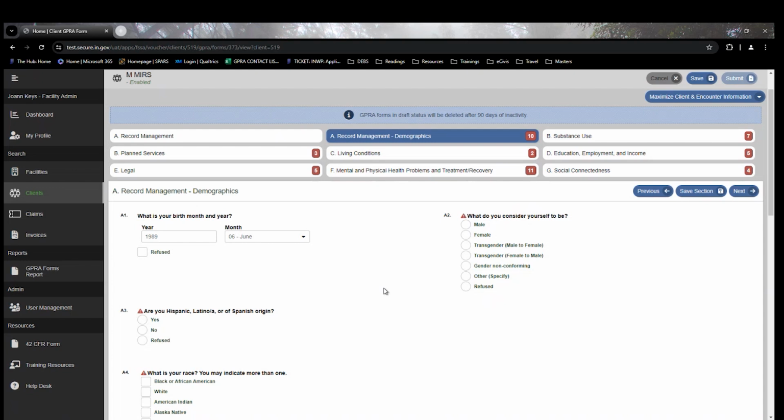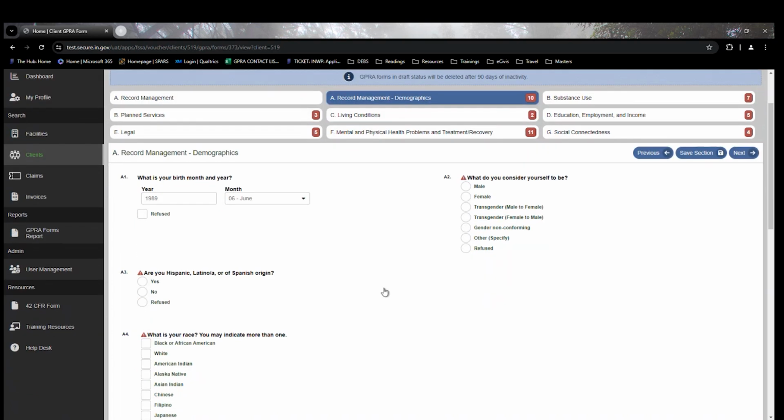For record management demographics, it looks like we have 10 required questions in this section. First is confirming the client's birth month and year. Always double check this information, even though it is auto input for you. It should match the date of birth information already set up when you created the client. What do you consider yourself to be is asking for the client's gender. So this is a required question.